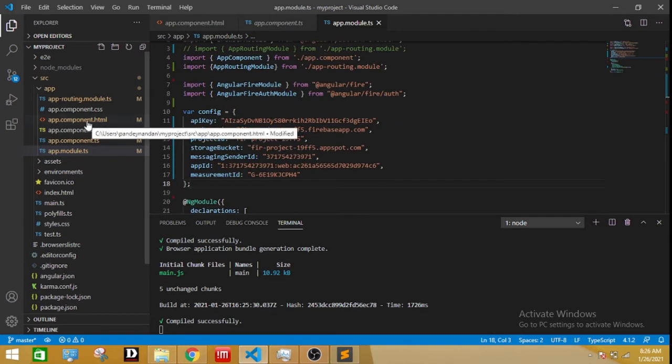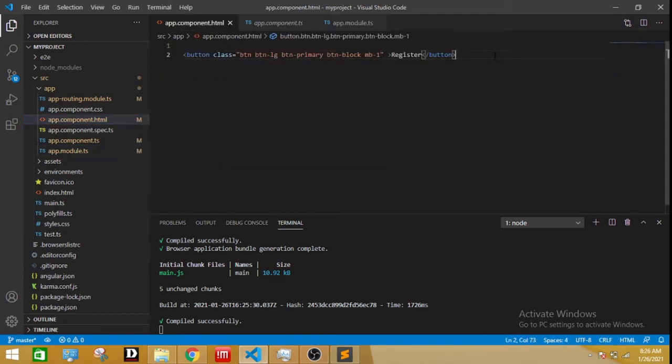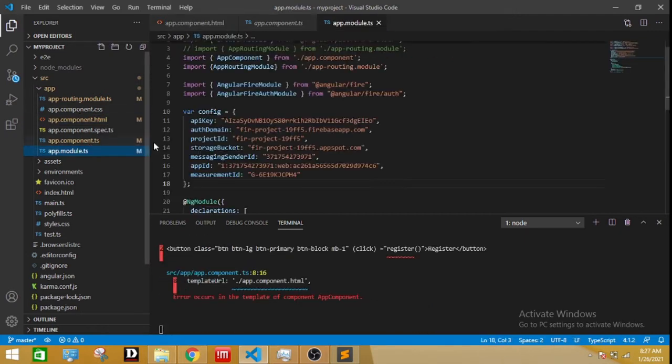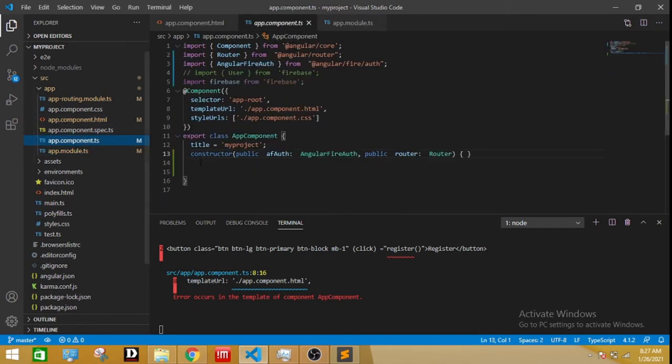After that, come to the HTML part. You can see this is the HTML. I shall show different functionality regarding Firebase authentication. So let's start with register. Here is the code for a button that calls a function on click, register. Define this function: come to the component TS file and define a function register.